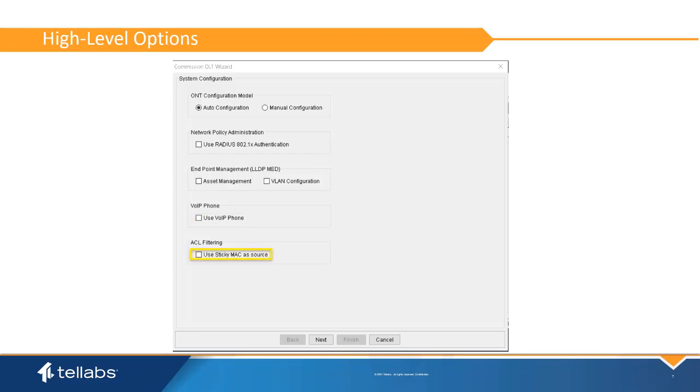Use Sticky Mac as source is used to provide a convenient way to allow the user to create new ACL filters with Sticky Mac as the source. Sticky Mac will learn the first MAC address it sees and then use that MAC as a permit filter on the port.